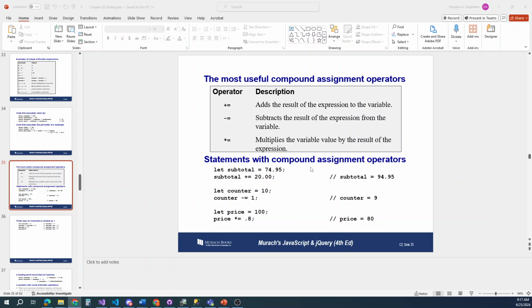So statements with compound assignment operators. Let subtotal equal 74.95. Subtotal plus equal 20, add 20 to it. By adding 20 to that 74.95, we get 94.95. Create a variable, let, named counter, equals 10. We're going to subtract 1 off that counter. And when we do that, it goes from 10 minus 1 to 9.